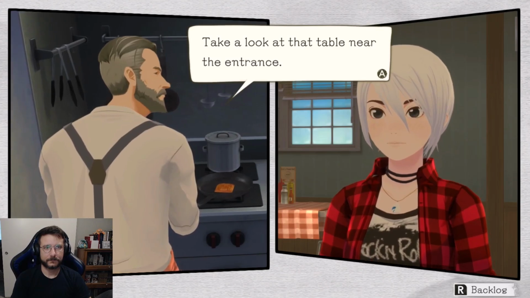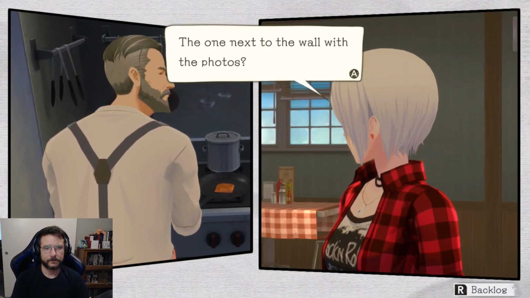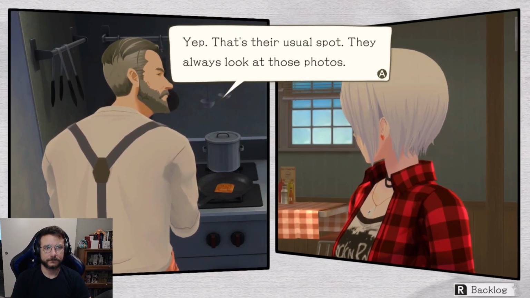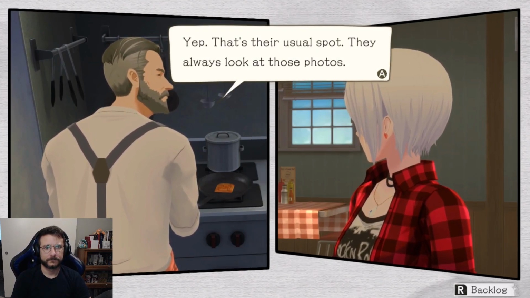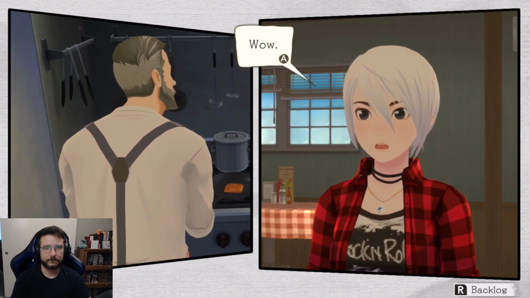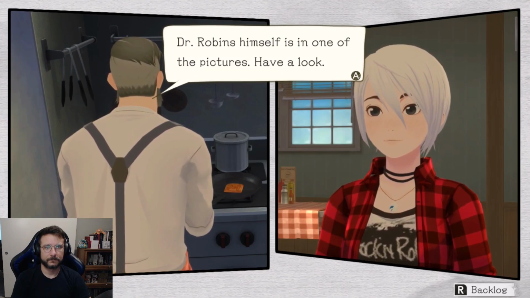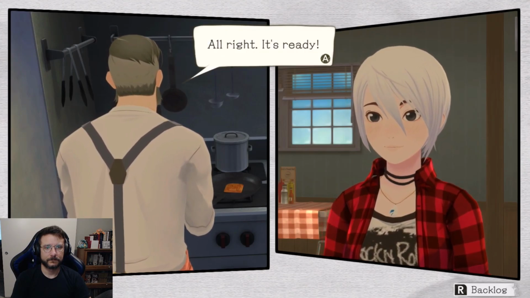Take a look at that table near the entrance. The one next to the wall with the photos? Yep, that's their usual spot. They always look at those photos. Chatting, laughing, having a great time. Wow. Dr. Robbins himself is in one of the pictures. Have a look. All right, it's ready.